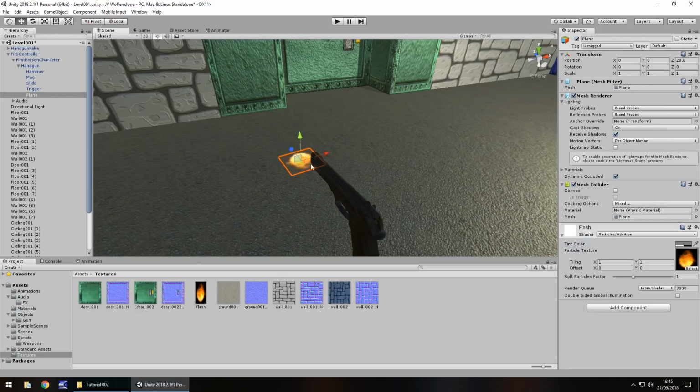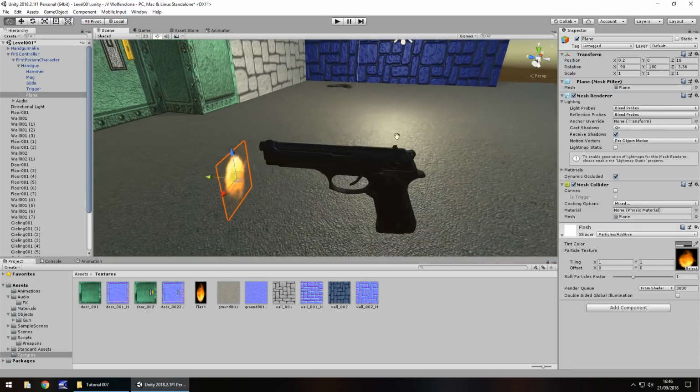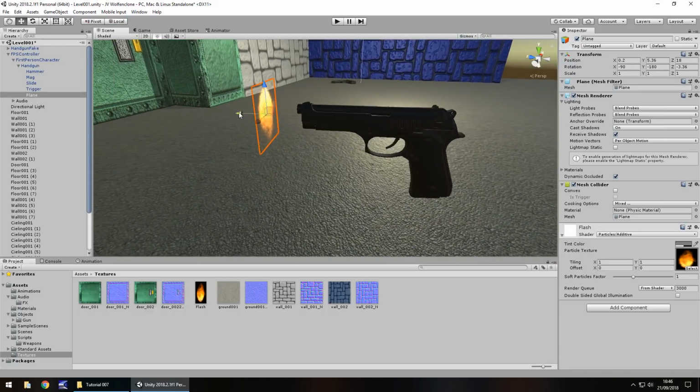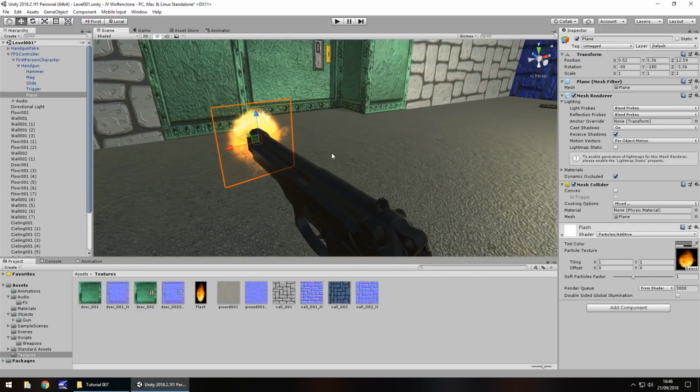So how do we get this to look more like a muzzle flash? Well, we just need to rotate. If we rotate on the X and then on the Y, we'll do the Y to probably minus 180 and X to minus 90. So we can use that to appear as though a flame or flash is coming out of the gun. About there.